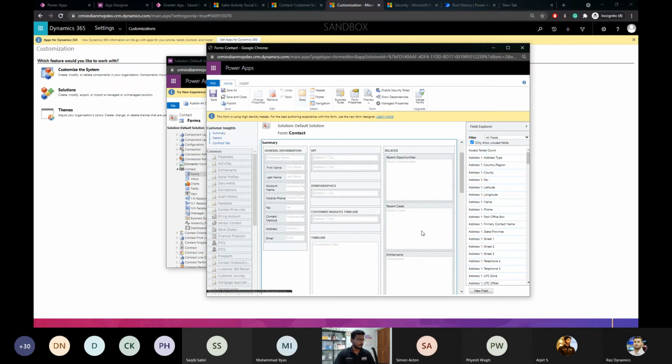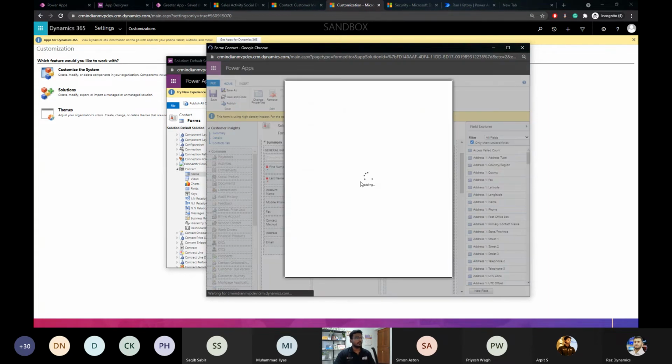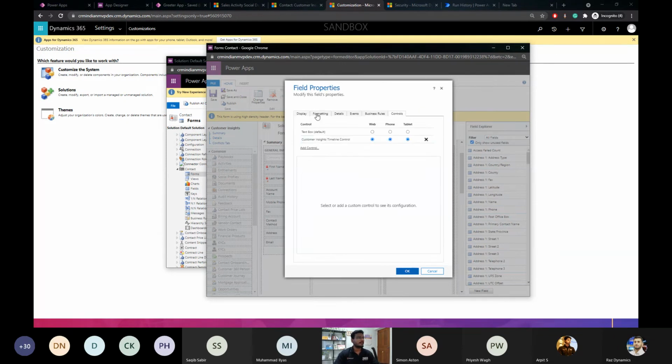Yeah. So if you see, I've just added, you can just add any text field for that matter. I've just added address, city. I can add anything actually. So the moment you add it, you have to go to the control.